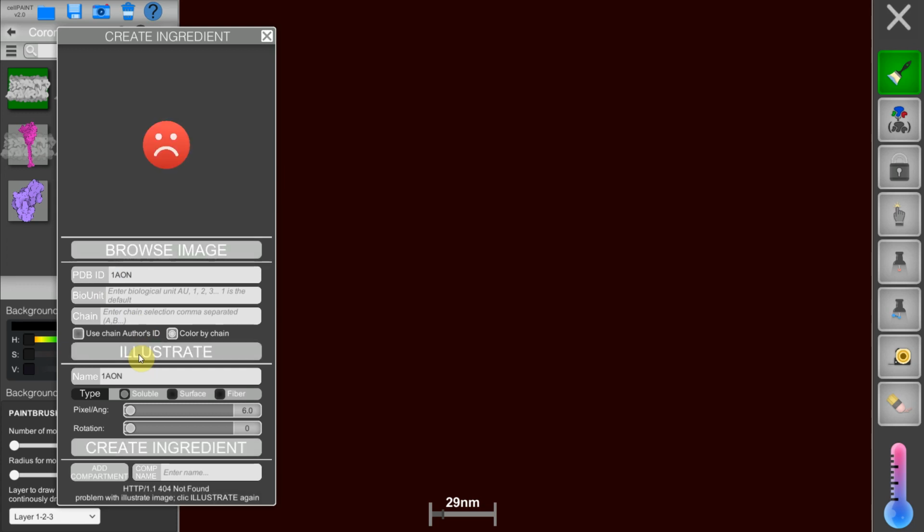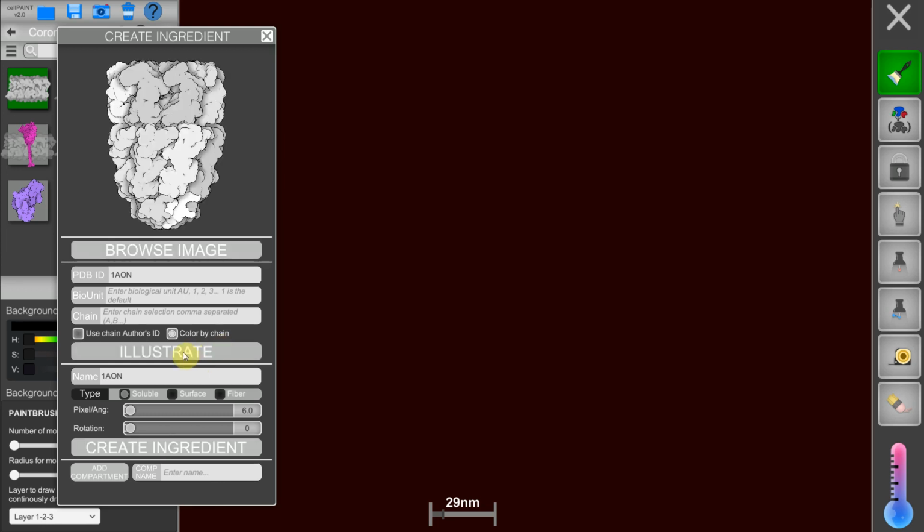Since this is a server-based service, sometimes the server connection goes awry. No worries, usually it's just a bad connection and you can click Illustrate again and it will fix it. With larger complexes, it can take a long time for the server to send back an image. Now that I have an image, I can check that it's soluble and create the ingredient.